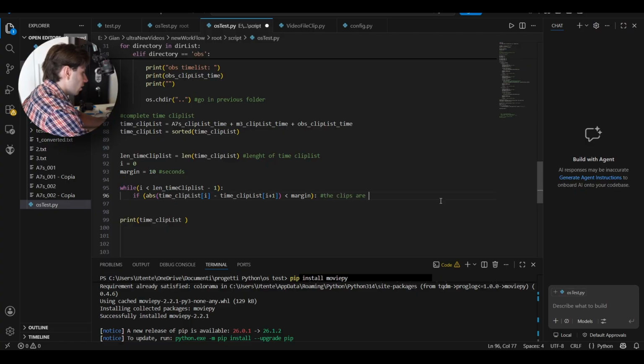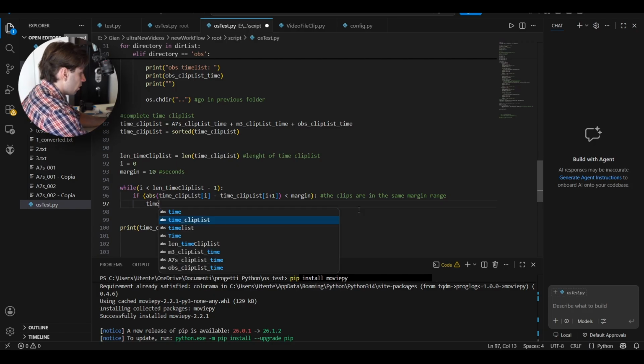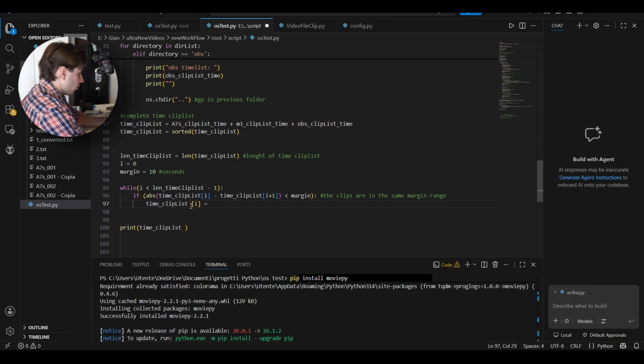If the clips are in the same margin range, I want to do something with time clip list of I, which is the clip that I'm inside right now. I want to make the average between the I and I plus 1. So if there is another iteration, the error probability is going to become even lower. At least this is my idea. I don't know if this is true for real, but I personally think it is true. So I'm going to try to implement this command.